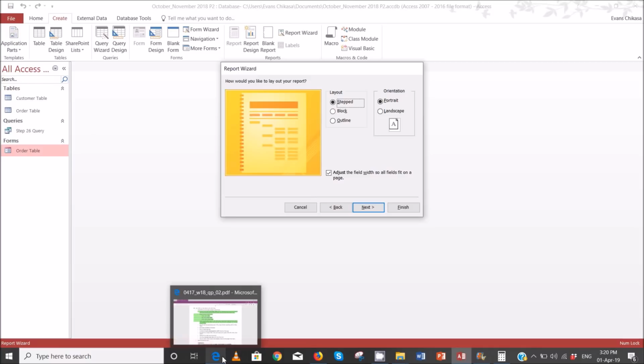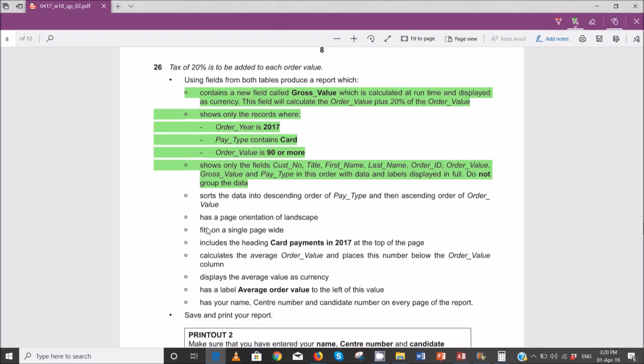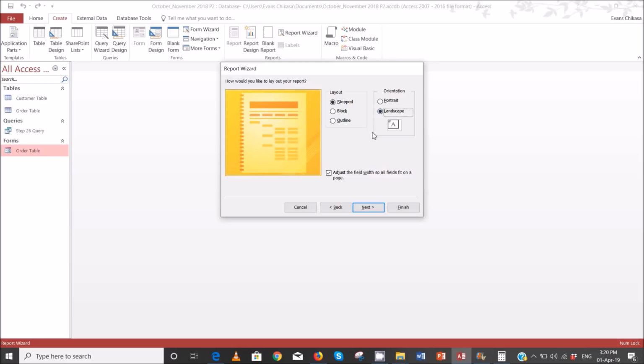So we check the layout. The layout is supposed to be landscape, and it should fit on a single page wide. So layout landscape, fit on a single page wide, is this one here.